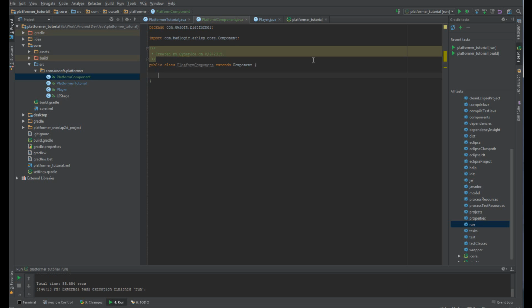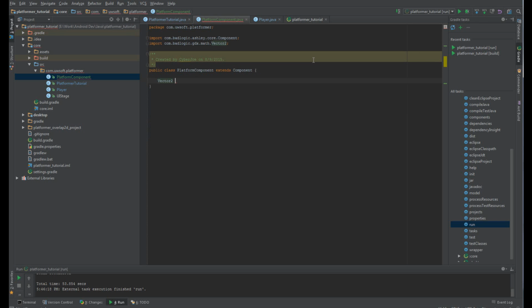So we're going to do something like vector2 original position, something like that. Okay, that'll do for now. Probably add some other thing a bit later.